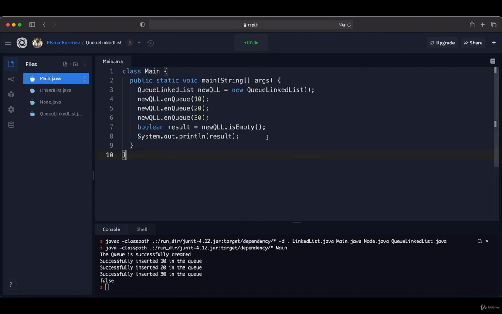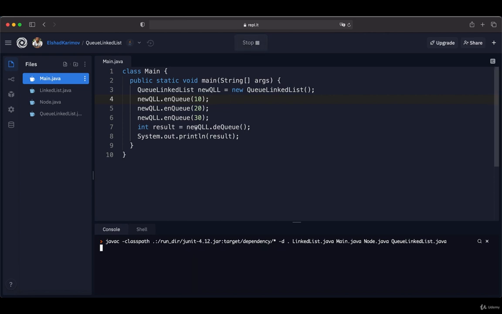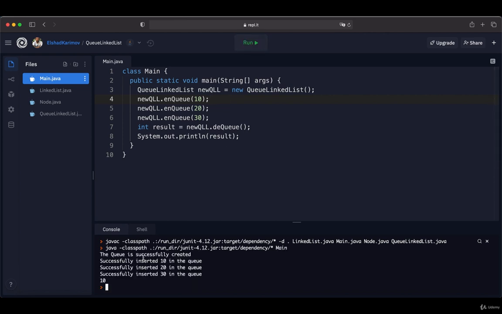Now here inside main class, instead of isEmpty method, I'm going to call dequeue method, and the result should be the type of integer. And then we are going to print out to the console this result. Now we know that we have inserted 3 elements in our queue. So the first element in our queue is 10. So if I run dequeue method, it should return 10. Now in this case, you see that after enqueuing 3 elements, when we call dequeue method, it returns 10.